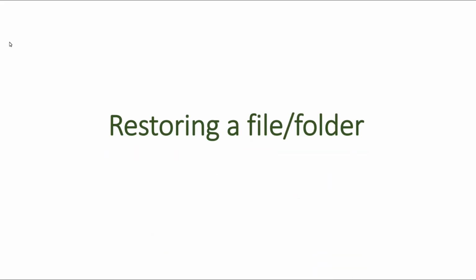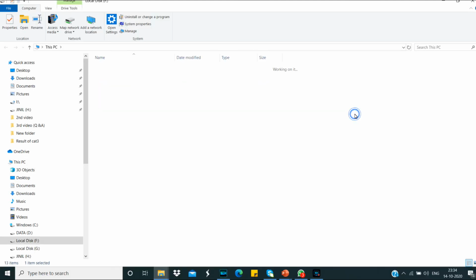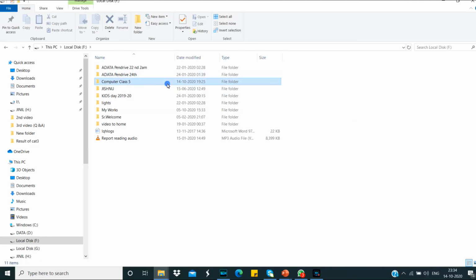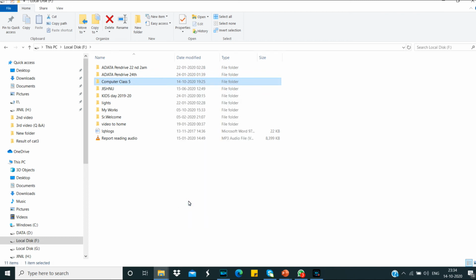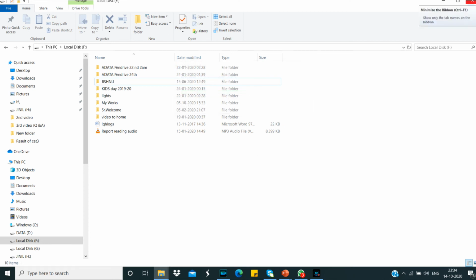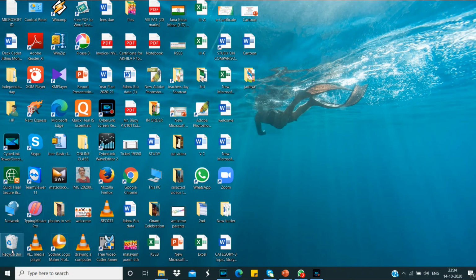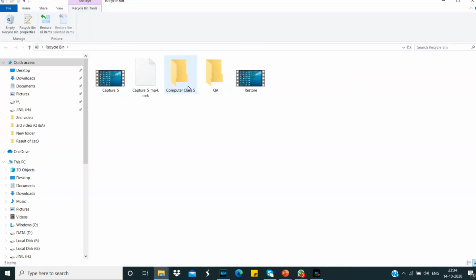Our next topic to learn is restoring a file or folder. Look at the screen. Now one folder named computer class 5 in F drive is deleted. We know the deleted files will be in the recycle bin. Yes, open the recycle bin and check. Yes, it is here. How can we take it back to F drive from where it was deleted?